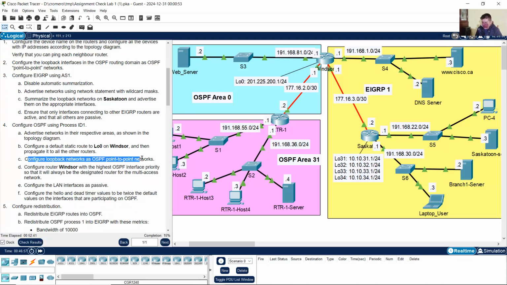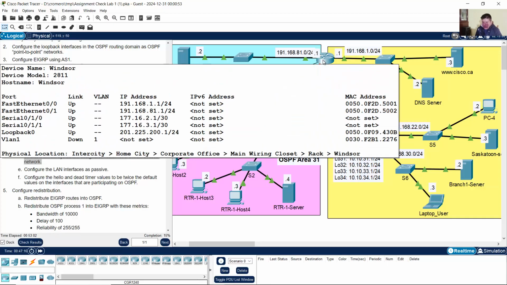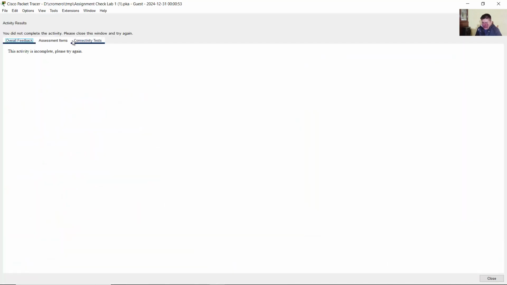Now configure loopback networks as OSPF point-to-point networks. This is already configured. Configure router Windsor with the highest OSPF interface priority, so that it will always be the designated router for the multi-access network. Where is the multi-access network here? No multi-access network. Check results.